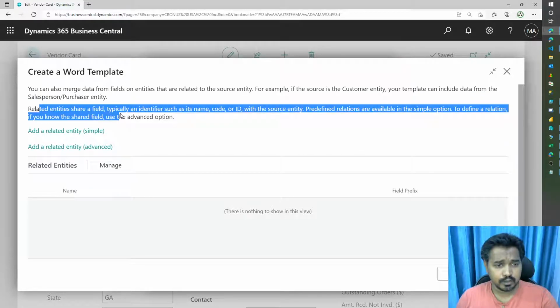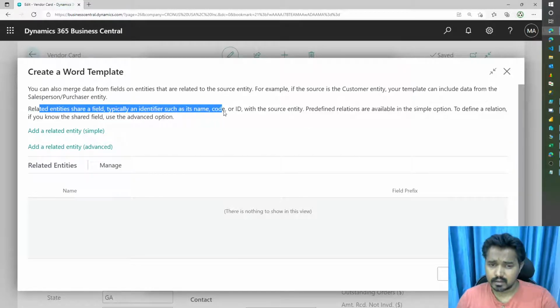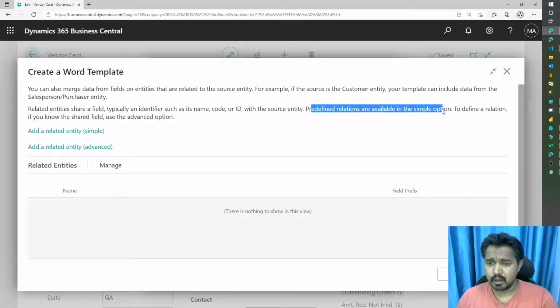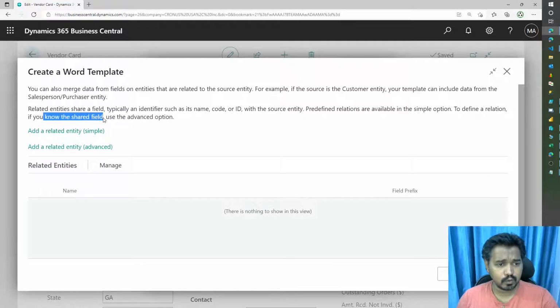Related entities share a field, typically an identifier such as name, code, ID from the source entity. Predefined relationships are available in the simple option. But to define a relationship, if you know the shared field, use the advanced option. So now with Business Central 19, there are capabilities to extend the word layout to fetch data from multiple tables rather than just from the vendor table before you start building the layout.